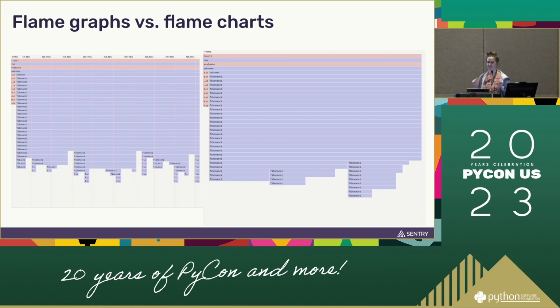Cool. Okay. Flame graphs versus flame charts. This is a lot of the same looking stuff on one slide, so I'm going to try to explain it the best I can. First of all, flame graphs and flame charts are very commonly used interchangeably, and they're actually different. They're different data visualizations. They're specialized in different ways and are better or worse for different kinds of tasks.